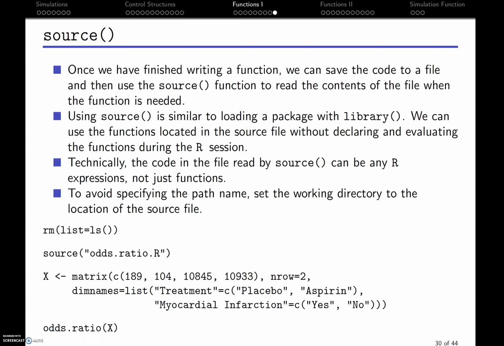Technically, the code in the file read by source can be any R expression. It doesn't just have to be functions. It could be a bunch of data frames that maybe you want access to at certain points. That would be fine.